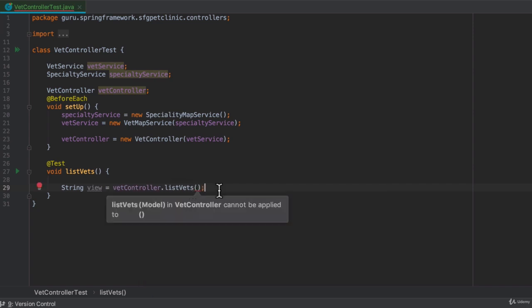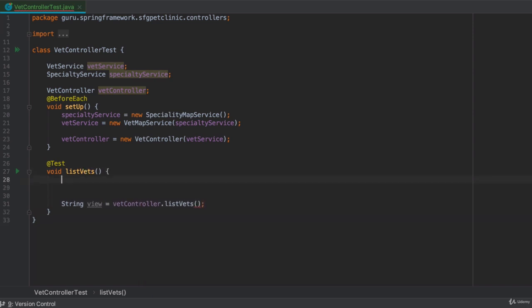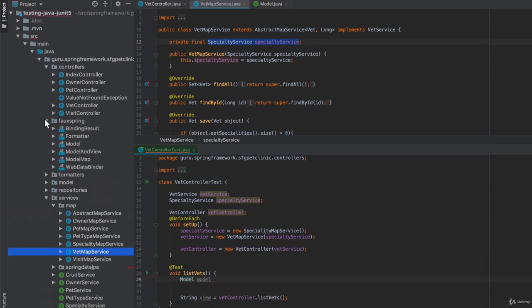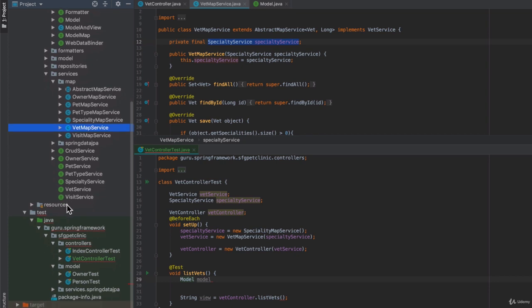And we can see this is looking for a model. And this is coming out of our faux spring. And what we can do, remember up here, we have our fake spring stuff. So I'm going to come down here and let's in test. It's going to be a test mock. So I'm not going to create it in the main package. I'm going to create it down here.